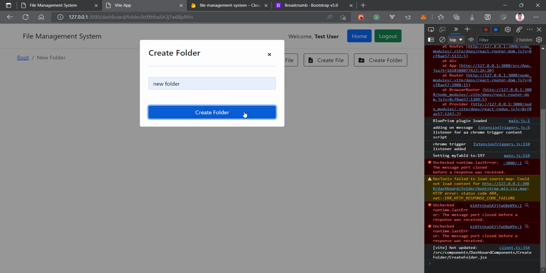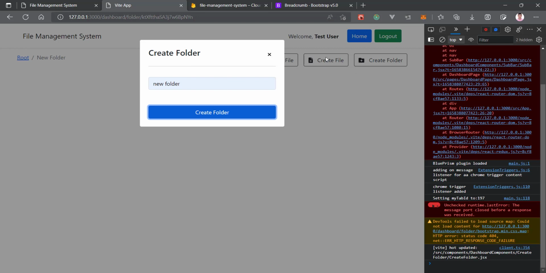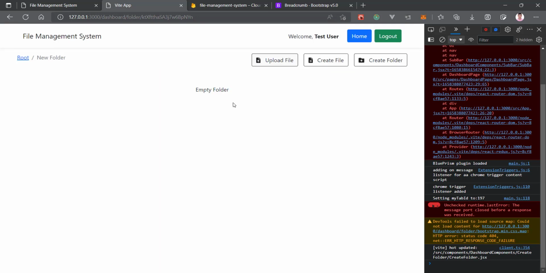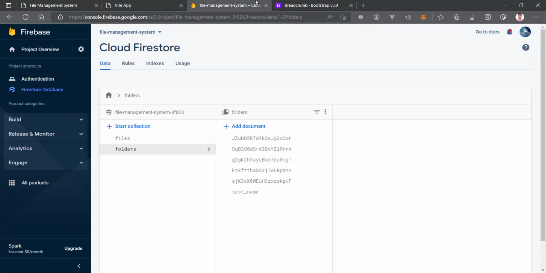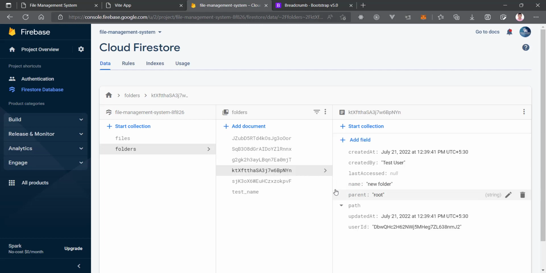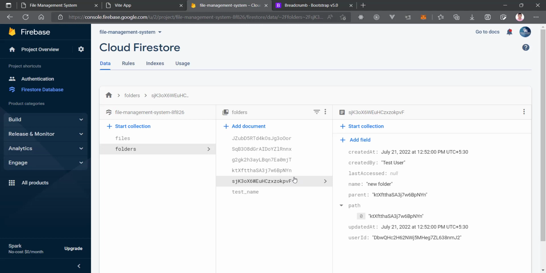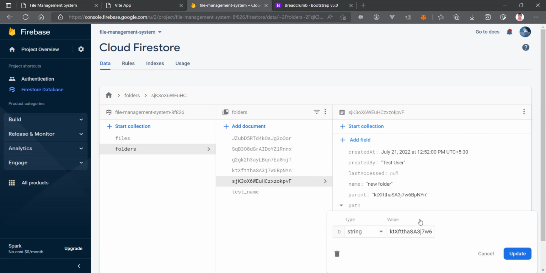Now you can see that our folder is created successfully. So now let's see that folder. We have the new folder, and we have the parent here. And in the parent you can see that we have the path as well.